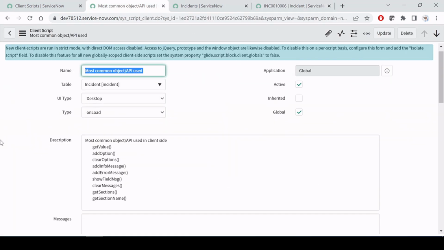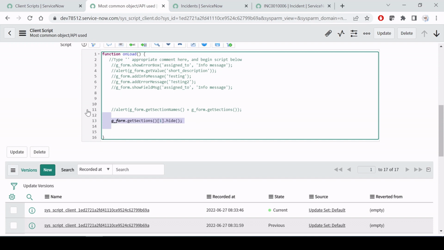So based on the condition, if you want to hide and show, you can do so using this one: get section dot hide, and for showing, we have a show method, right? You can just utilize this one. Fine. Now this was all about g_form, but let's talk about g_user.